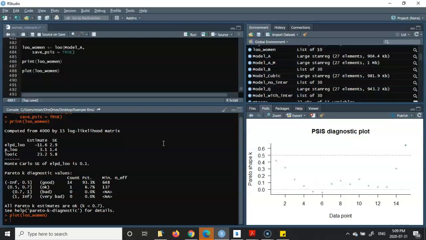In the next tutorial, when we come back, we are going to use these loo functions and package to compare some models which can also be regarded as nested models within each other. We have done that in the non-Bayesian context. Now we come back with the Bayesian framework to see how it works.